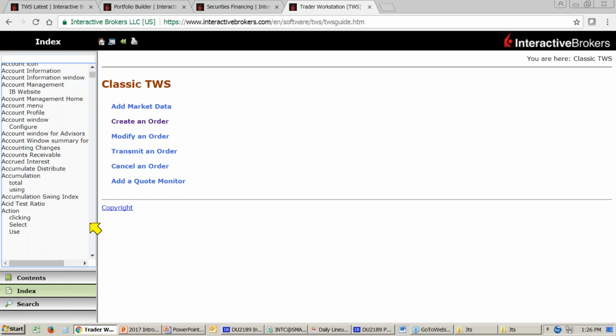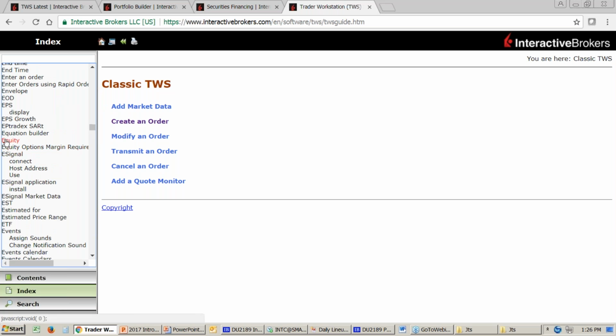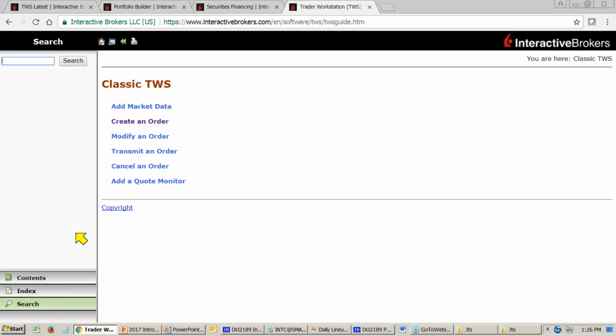So if you know what you're looking for, you may be able to search alphabetically and then, for example, EPS growth, and access that information directly from the index. But there's also a terrific search feature.